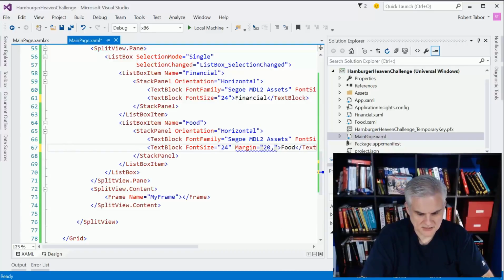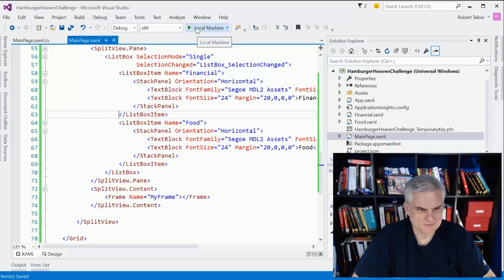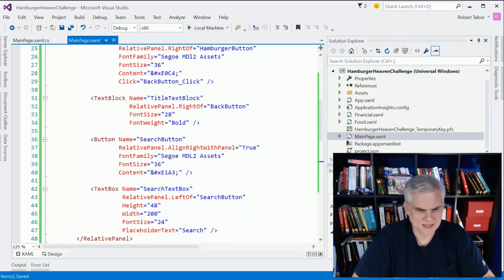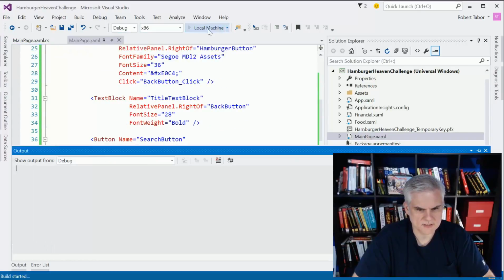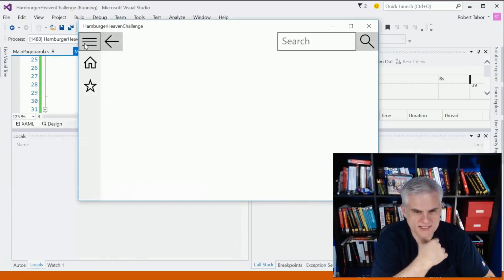Okay, so let's set the margin on both of these. Let's put a little space on the left-hand side there, like so. And I'm going to copy and paste that to the other one. So the margin equals 20, 0, 0, 0. That should fix that problem. I also noticed that there was not a lot of room between, and I guess I never even set that text block equal to anything here. Let's just go ahead and run this real quick. Okay, well at least that looks good.